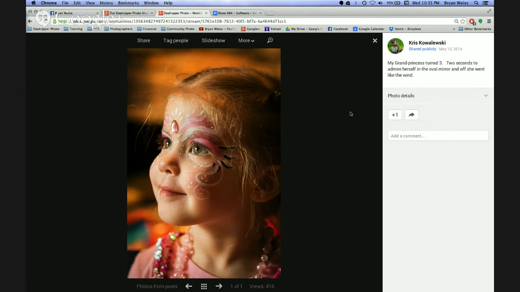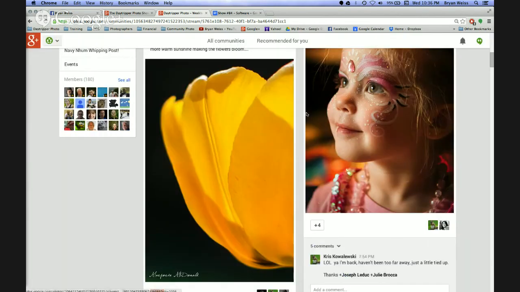So this is called My Grand Princess. My Grand Princess turned 3. 2 seconds to admire herself in the oval mirror, and off she went like the wind. So this obviously warms her heart, and this is Chris's photo for warmth, which is very cute. Quite a bit of work done on that makeup. There is, and then the orange and yellow are earth tone colors, which we would relate in photography terms to warm colors. And the pink over her eyes as well. Very nice shot. One of those split-second shots, you only have a split second to take it.